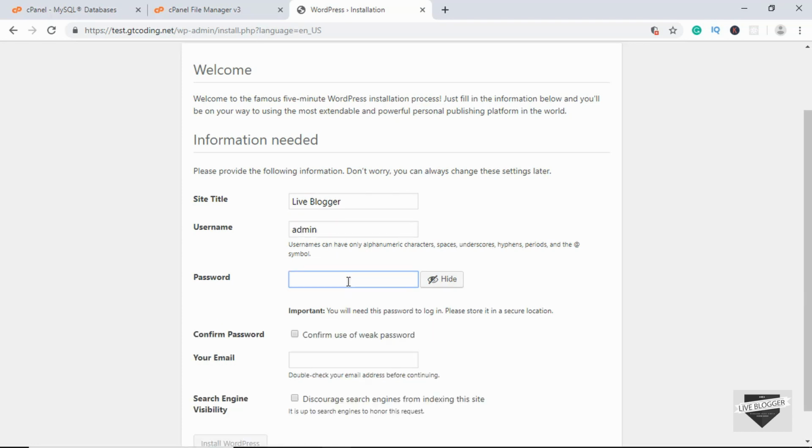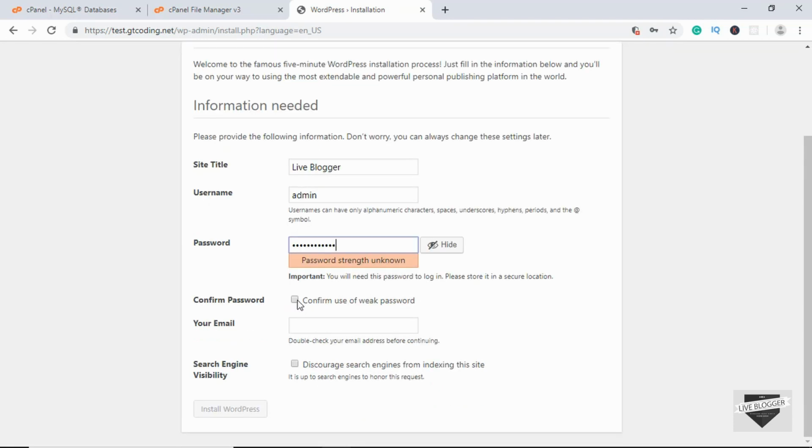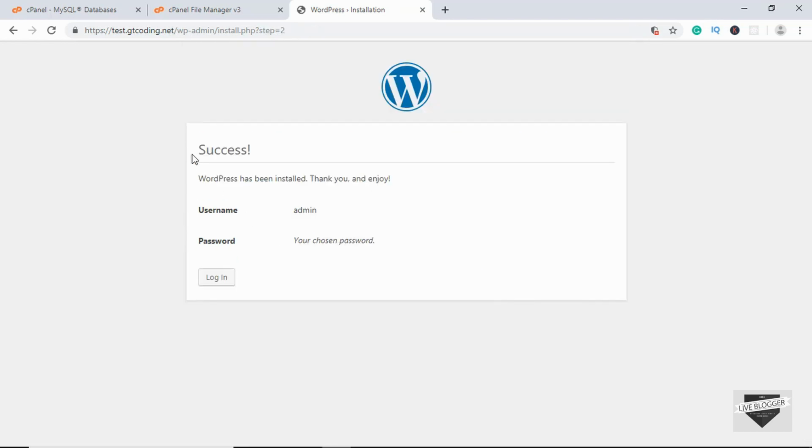For the password we will type admin at 123123 and confirm weak password. You should have a strong password over here. I'm just using this for explanation. Alright, so we'll give the email ID and then click on install WordPress, and we can see WordPress has been installed on our server.